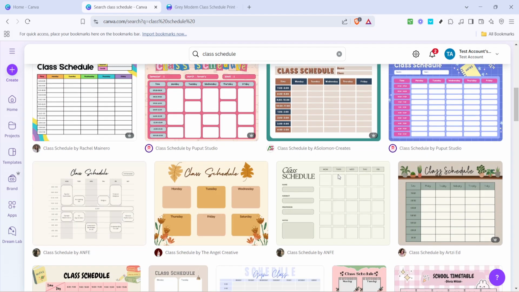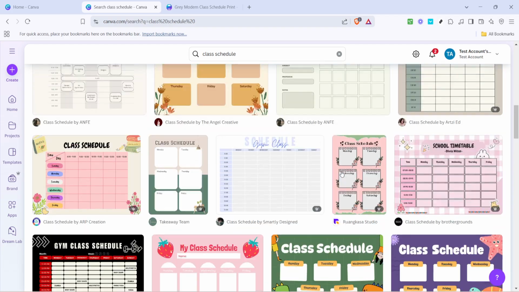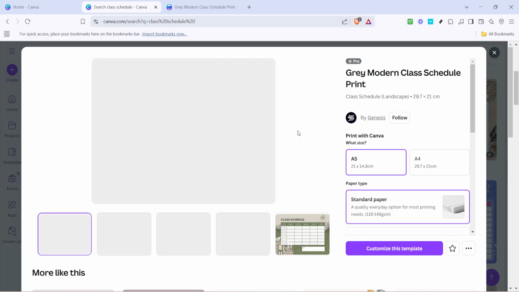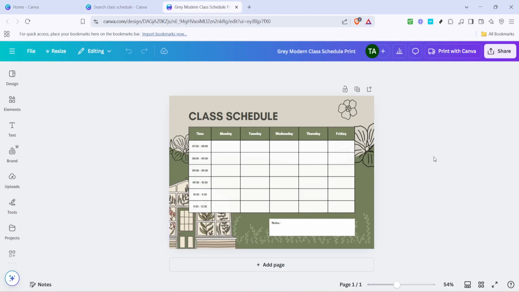Canva is known for its vast array of templates, so take your time to browse through these options. Each template will provide a different style and layout, allowing you to choose one that best suits your personal taste or needs. Once you've found a design that catches your eye, simply click on it. This will take you to the template's main page where you'll see a button labelled Customize this template. Go ahead and click this button, which will open the template in Canva's editor where the real fun begins.